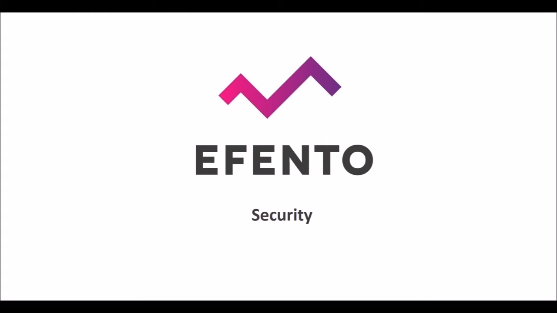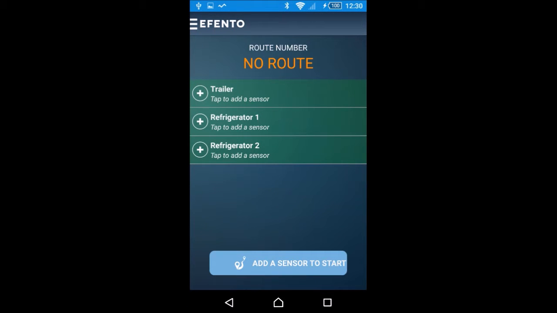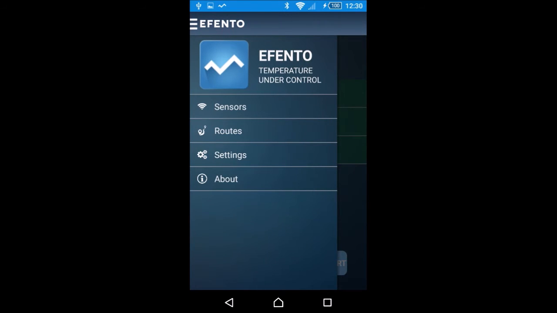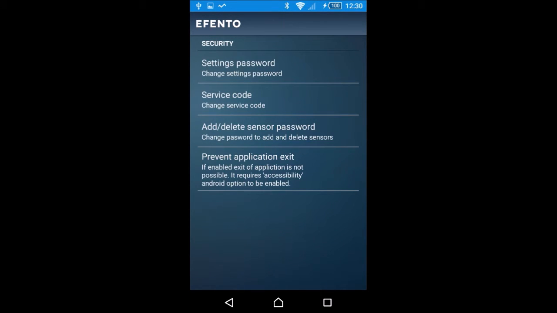Security. Access to some of the application features can be protected with a password. As a result, application users will not be able to make unwanted changes in configuration or end a route in case of missing measurements. In order to go to Security Configuration, tap the Efento logo in the upper left corner of the main screen and then go to Settings, Security. There you will be able to configure the following security features.